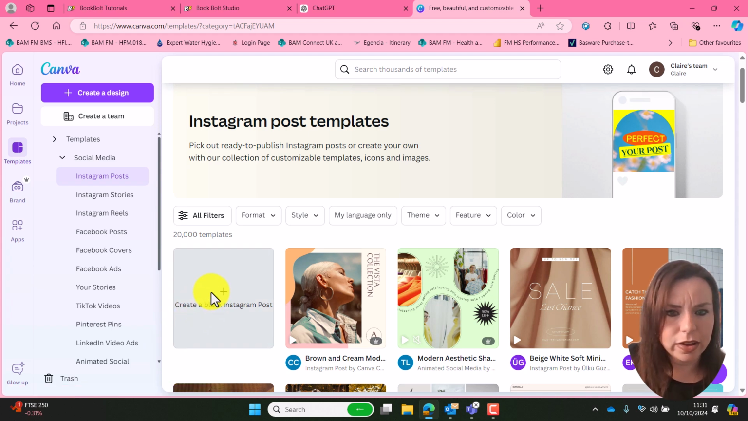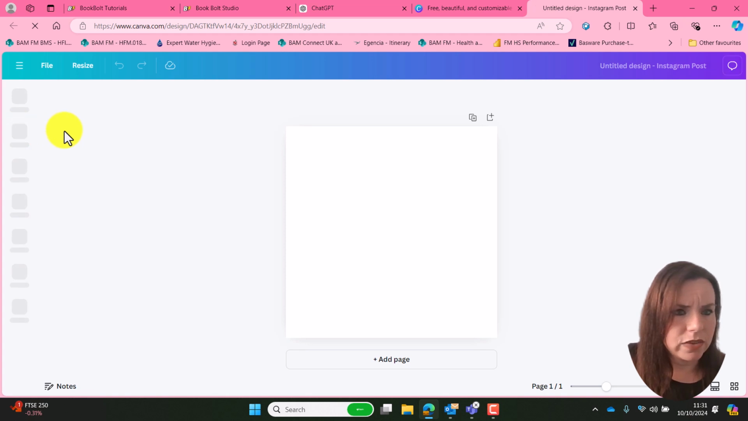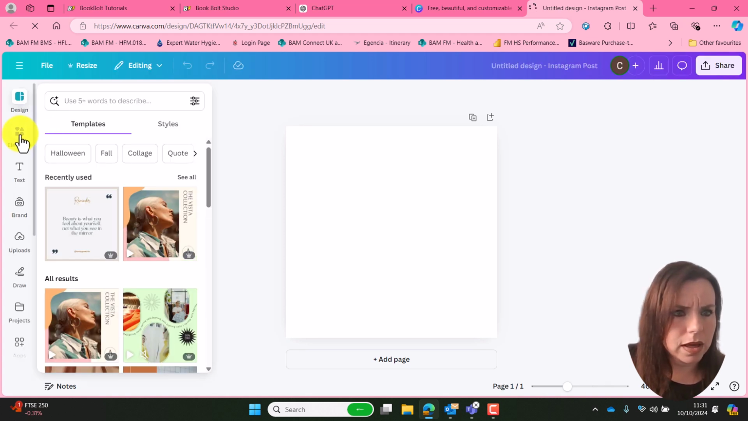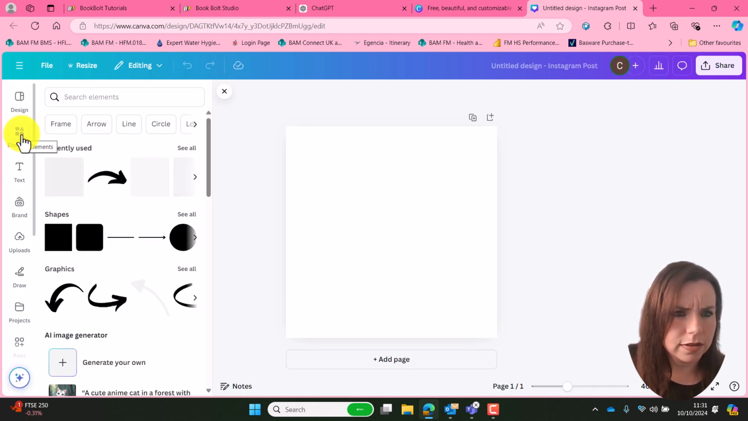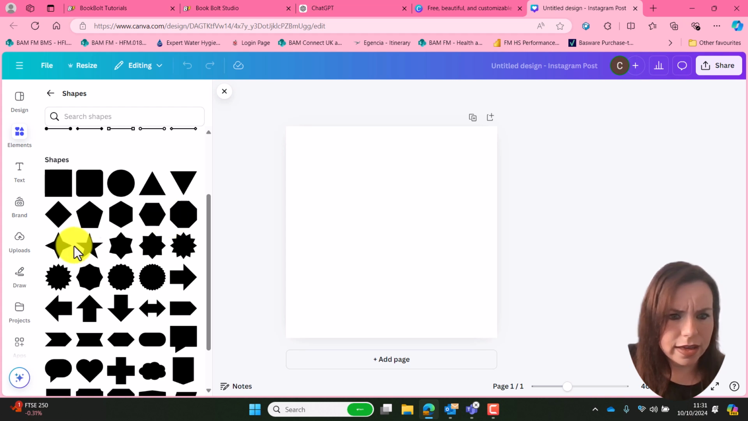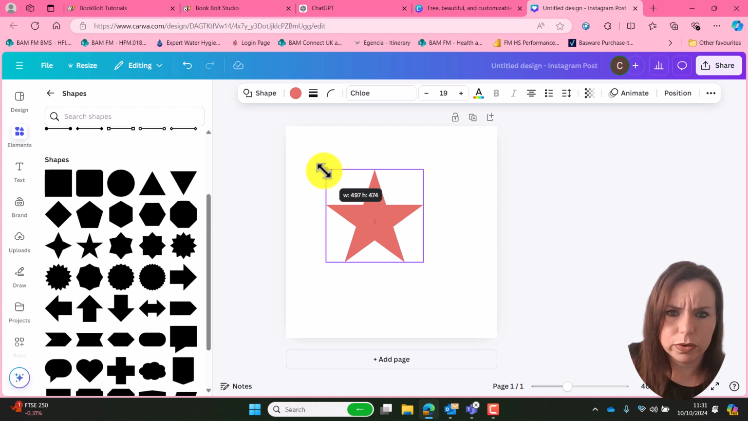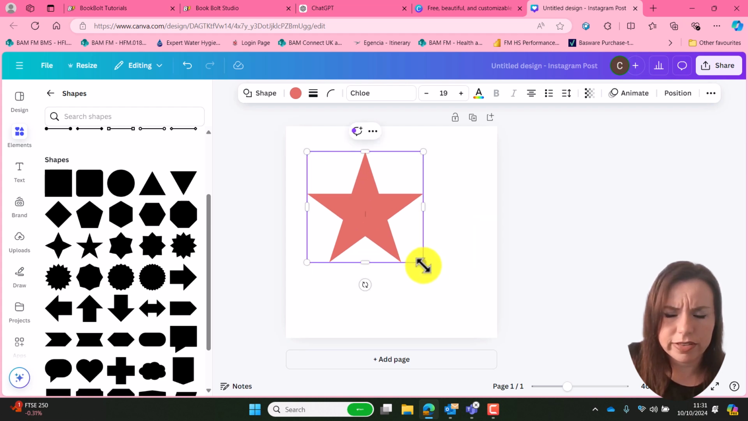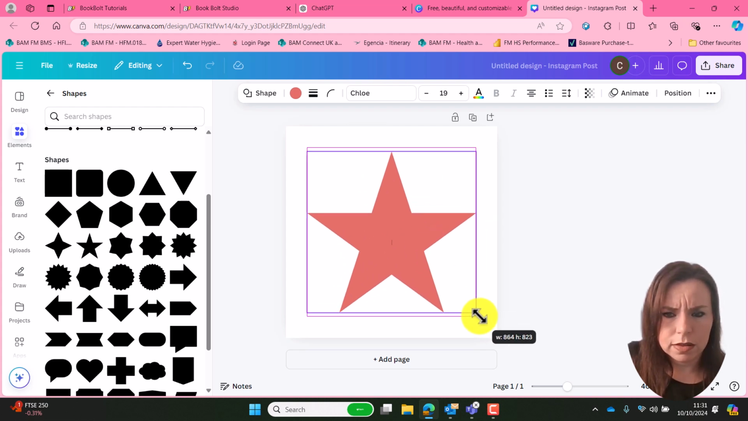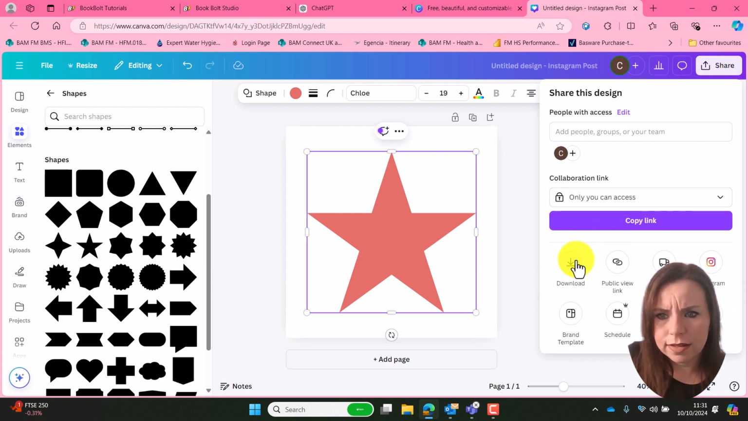So here I am over in Canva. I hit create a blank Instagram post, and then if we just let that come up, go to elements, and then I'm going to have a look at shapes. So let's say, okay, let's go for a star. I don't know how that's going to work out, but we'll give it a go. I'm going to make that nice and big, like that. And then I'm going to hit share, download.